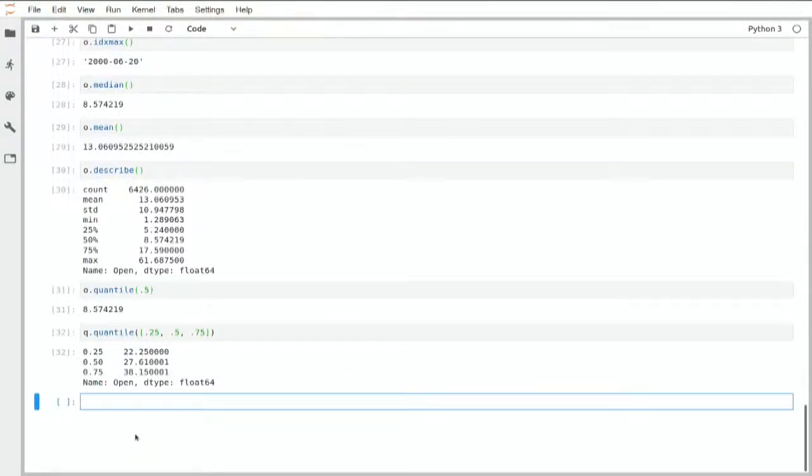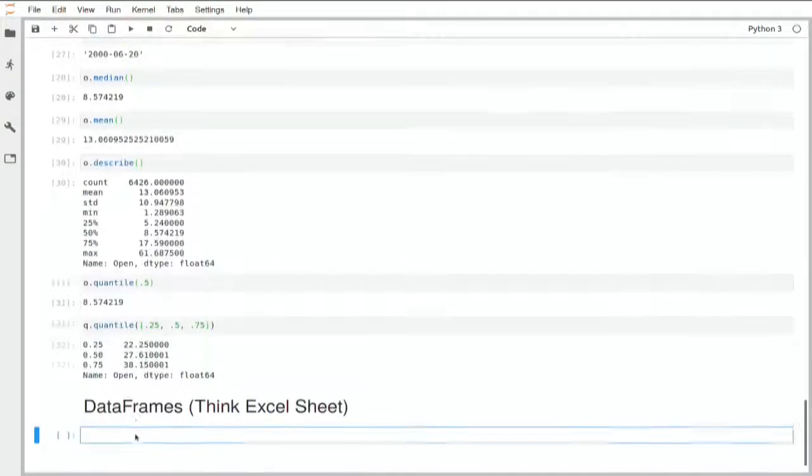Any questions so far about time series? Okay, that was a short overview of time series. Then we have data frames. When I think of a data frame, I always think Excel sheet. Right? It's some kind of Excel sheet. It's not exactly an Excel sheet, but it's kind of an Excel sheet.